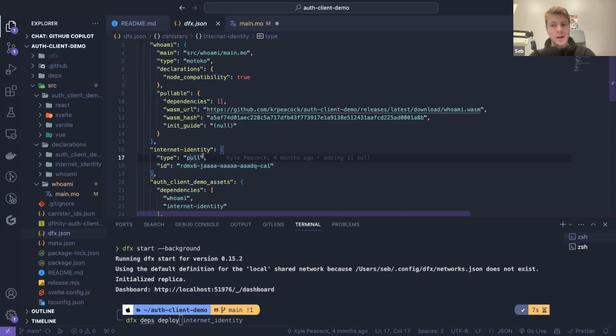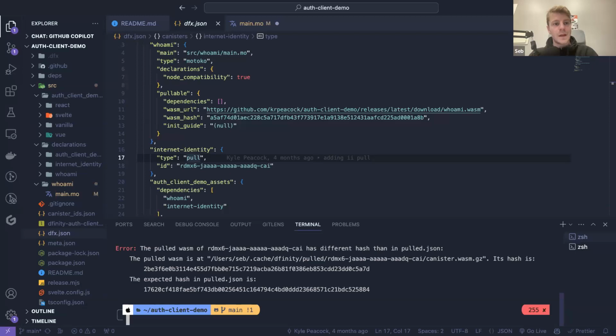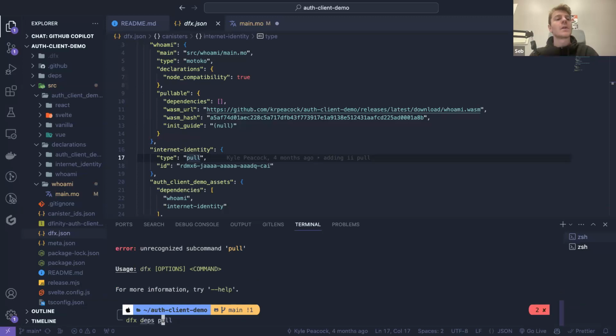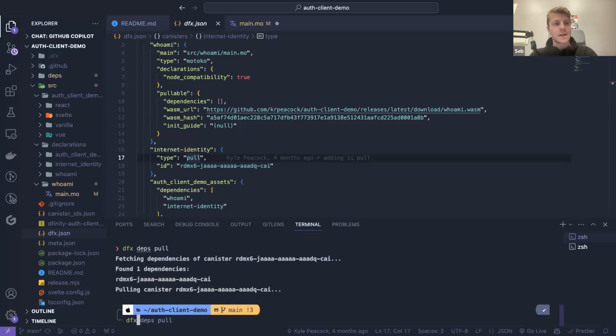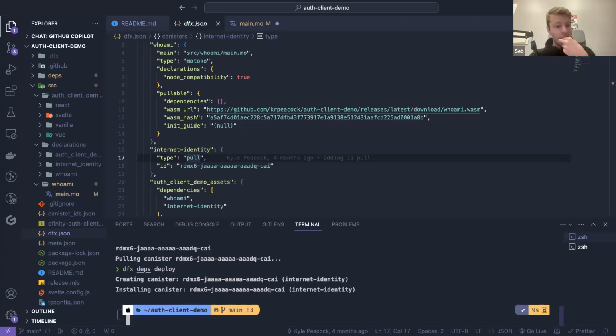Not all canisters are pullable. Making your canister pullable is something that you need to do manually as a developer. So Internet Identity is one example of such a pullable canister. I guess we need to fix it. We need to put it first and then deploy it. So deploying to mainnet should cost you, I don't know, two or $3 maximum. But you can also get free cycles with the cycle faucets.